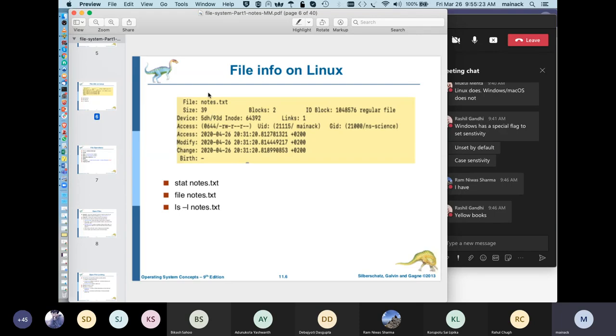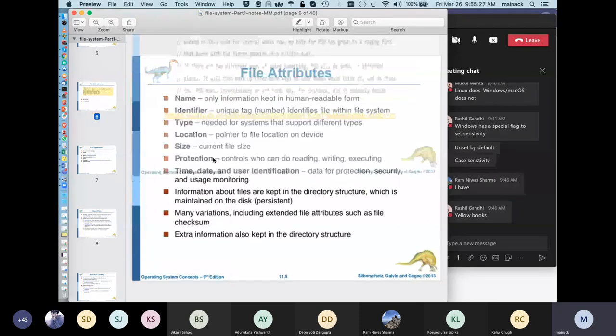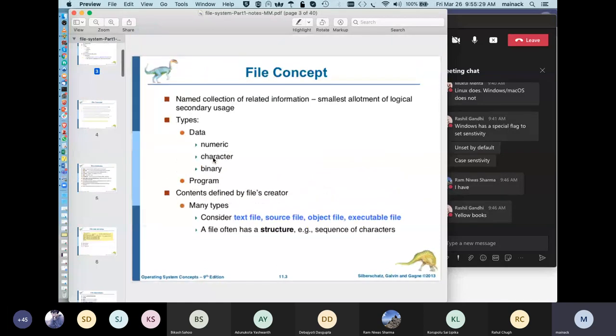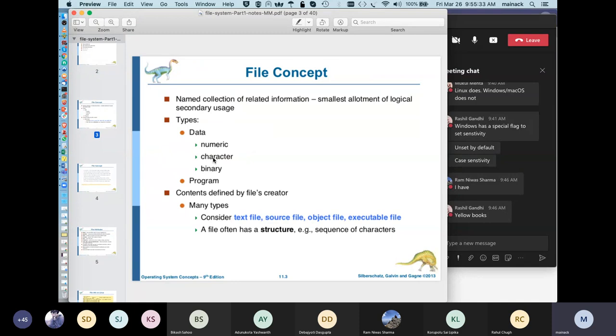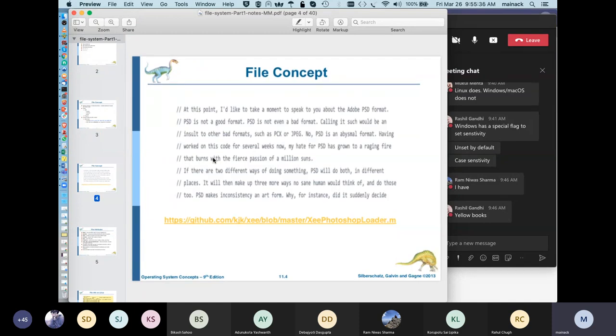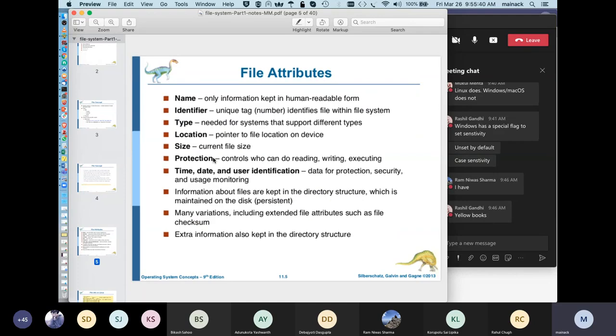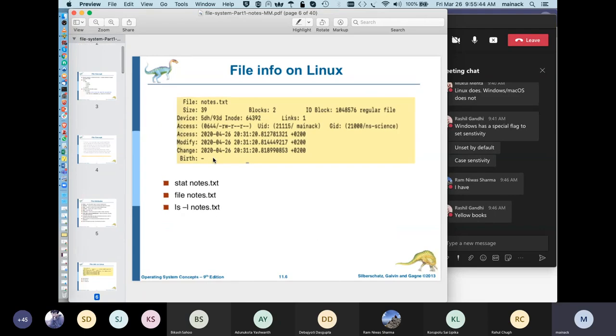Okay, so for file, let's actually recap once. We talked about the file system interface. We talked about what a file is. Then we talked about what type of data a file has and what type of structure a file has. Then we talked about the attributes that each file has. And we finally talked about how to check those attributes of each file in a file system.